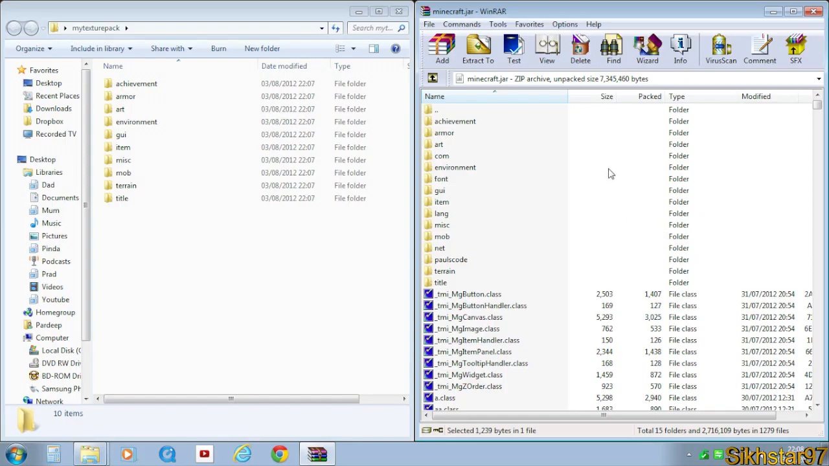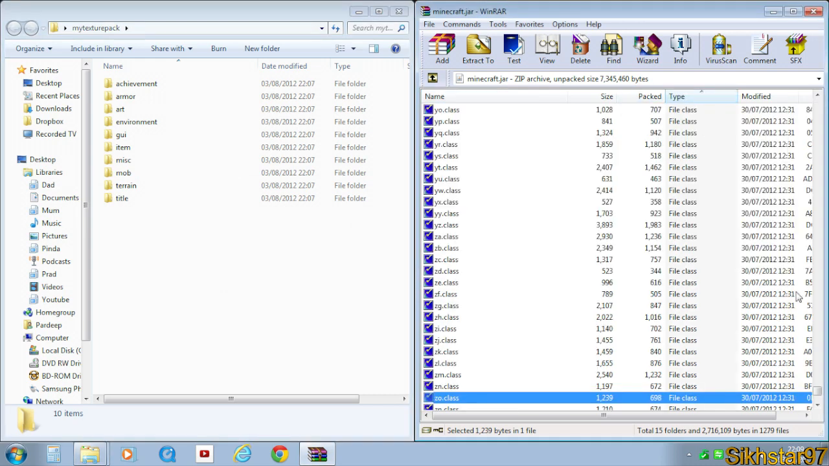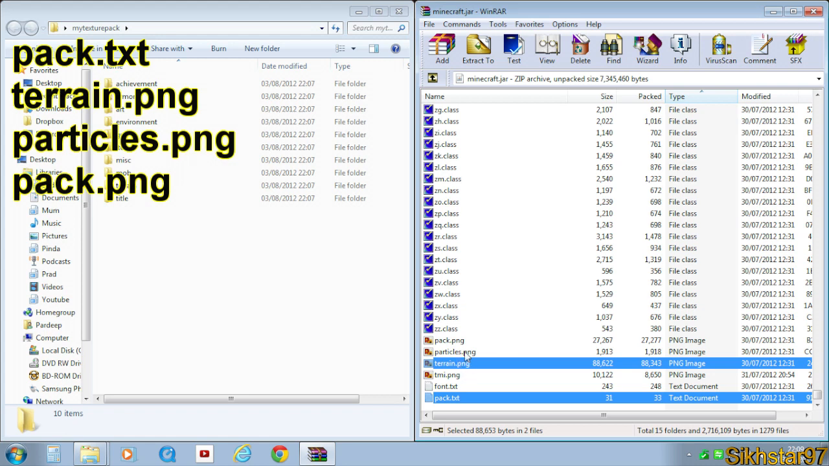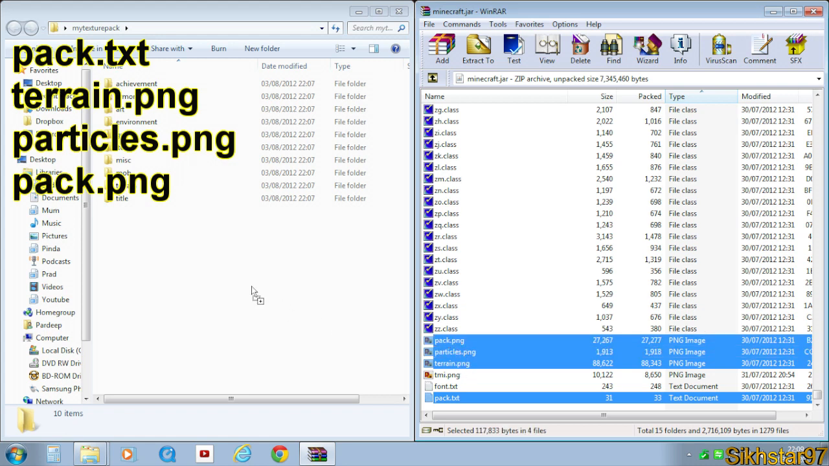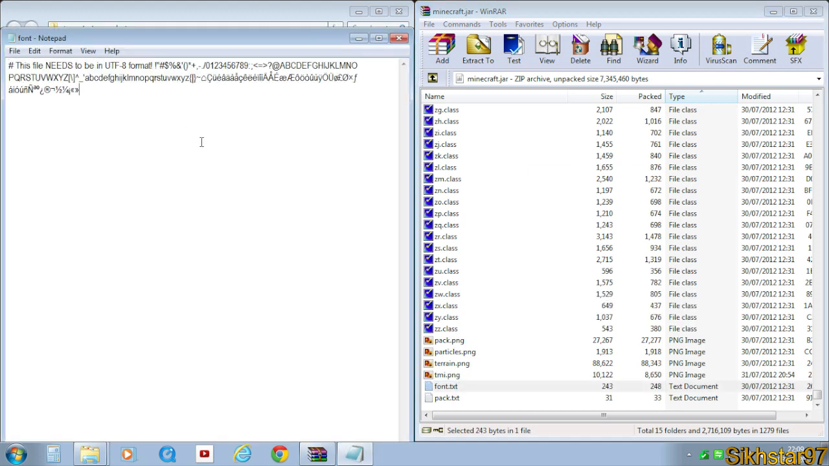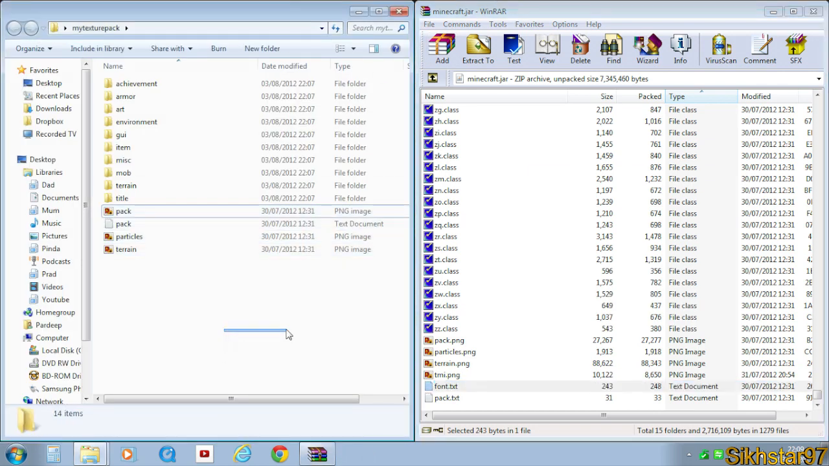And now what you want to do is copy over the files to this folder. So you want to go to where it says type, and click that so the arrow's pointing up, and then scroll all the way to the bottom and you'll find some files here that are different from the classes, and what you want to copy over is pack, terrain, particles, and pack. So just select those and drag them over. TMI is just from a mod I've installed, and font, it's just got some writing in that you can't really edit texture pack wise. So now you can close this WinRAR archiver.